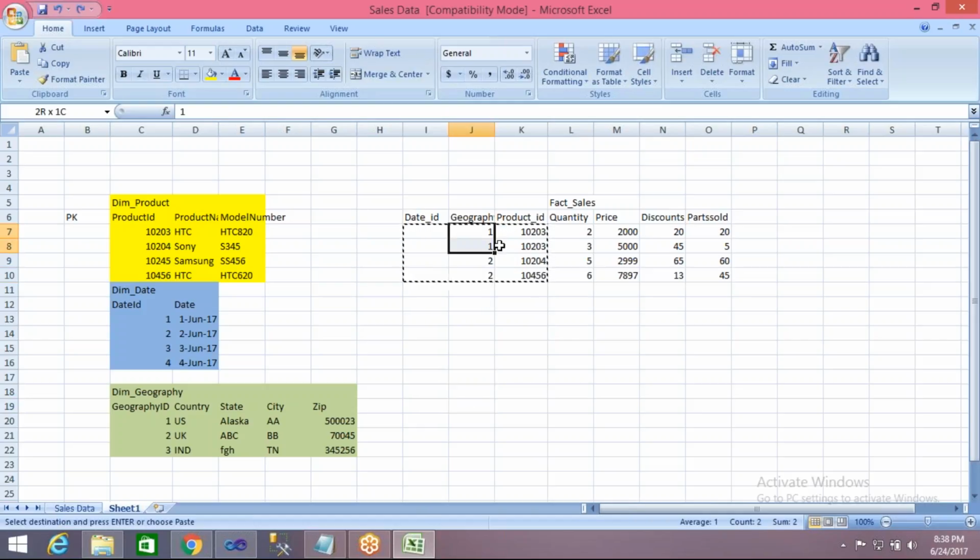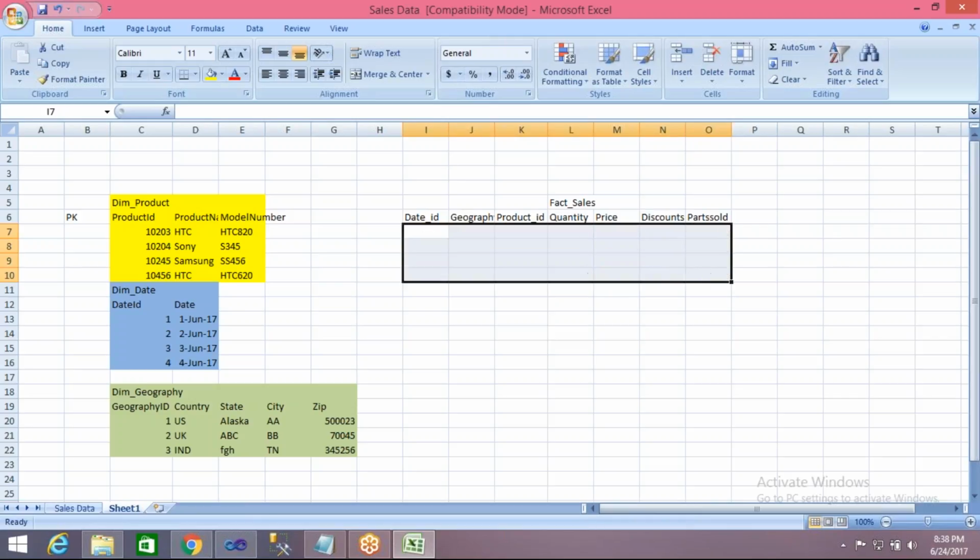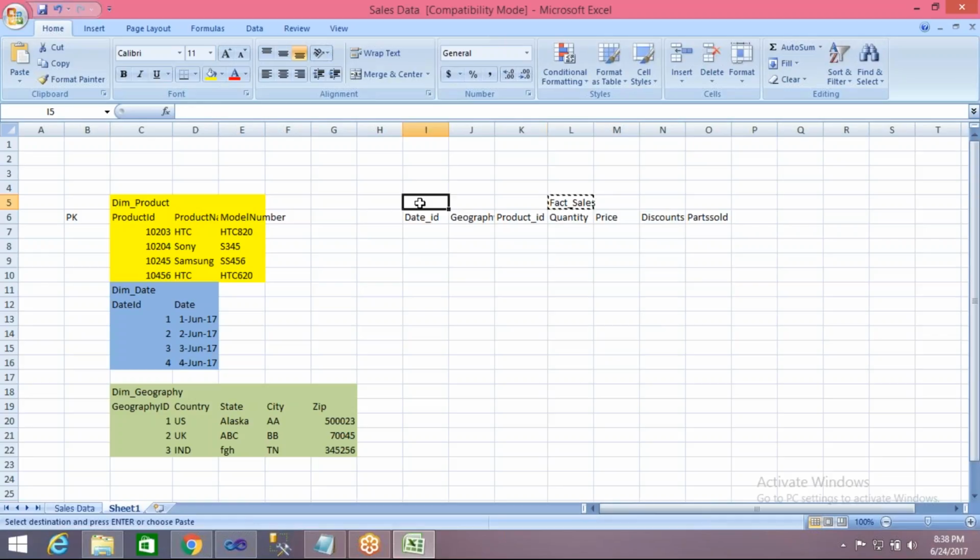Let us say I'm removing all these IDs. Your fact table is about to load all these columns, so let me remove this entire thing. This is what your fact table is. In your fact table you have all these IDs and some measurable columns. So now the first thing is you want to populate this date ID.